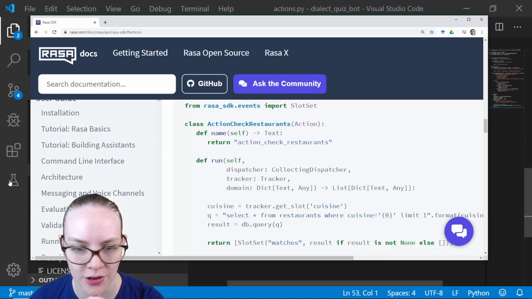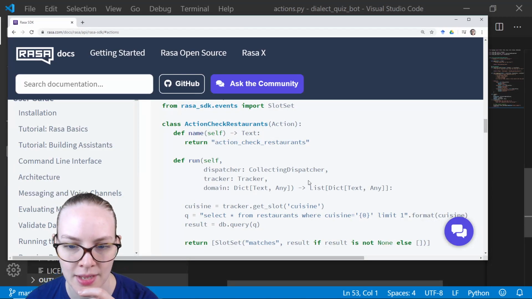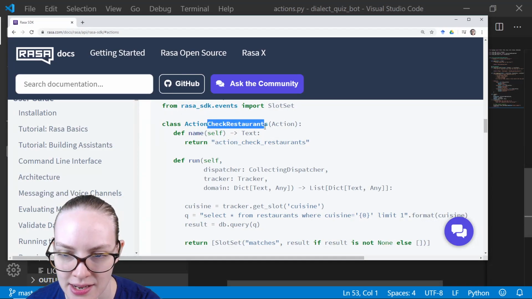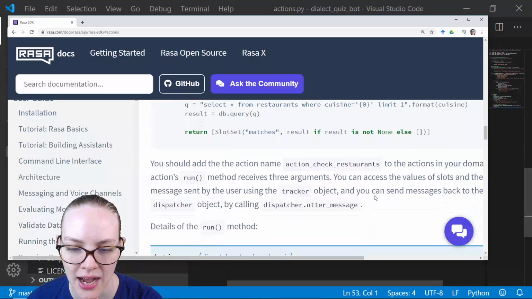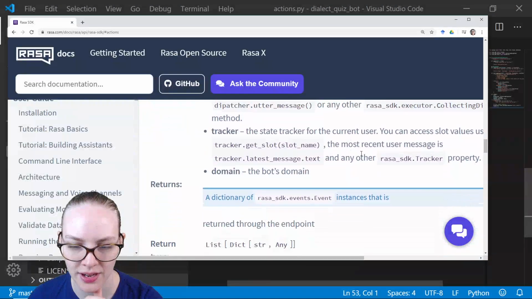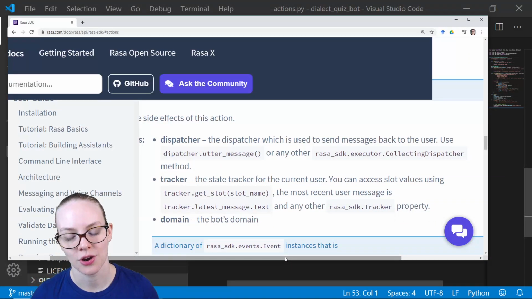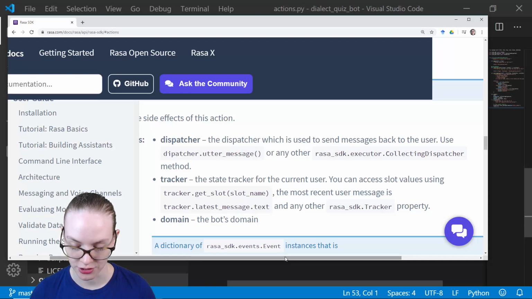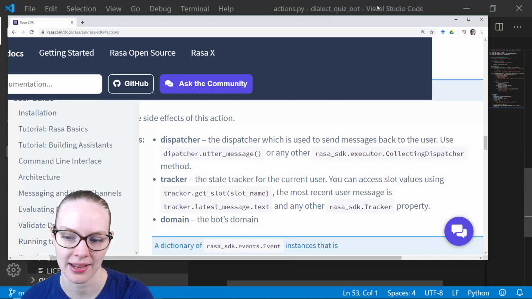So we're going to create a new class, just like we did for the forms. The action can be called anything that we want, and it's going to be an action. And we will have some parameters available to us. So one is the dispatcher. This is what we use to send information, whatever the action generates, back to the user. And that could be an utterance.